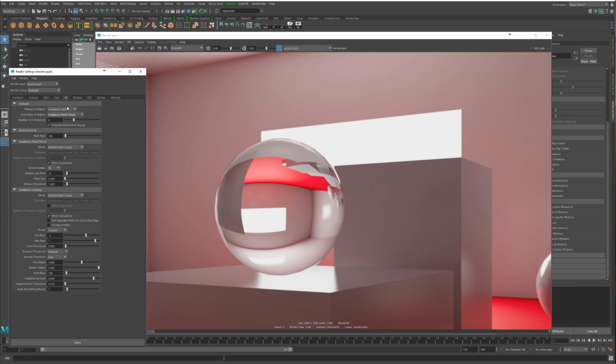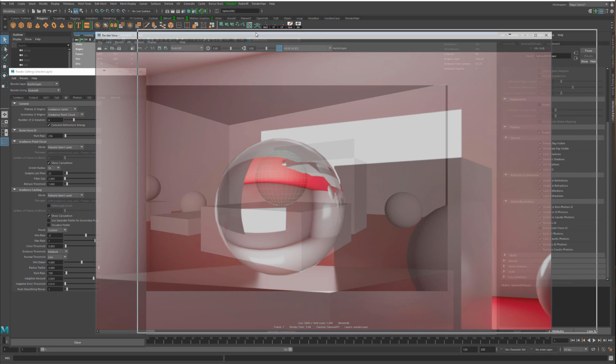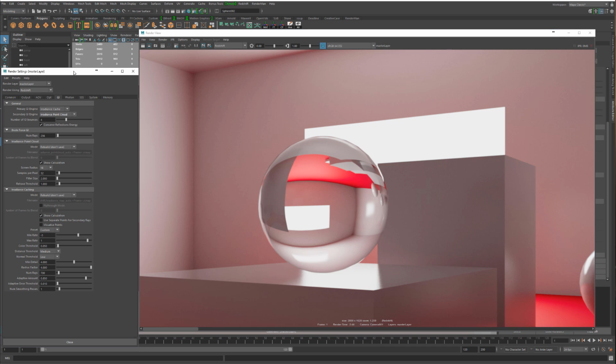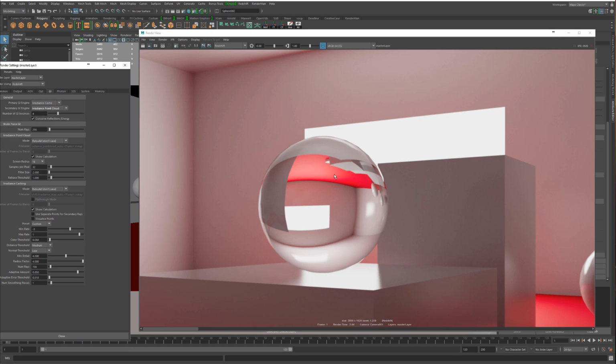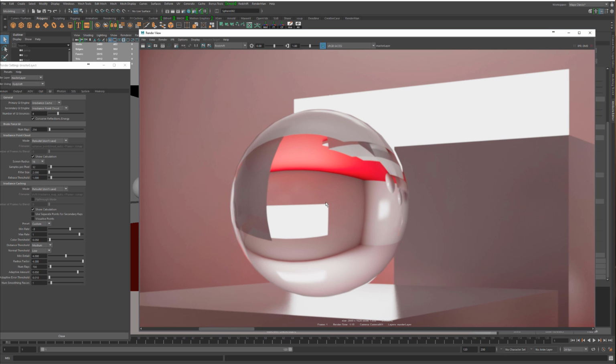Otherwise, do try to learn what these parameters do. Do try to take advantage of what a biased engine has to offer. It might not matter much for a still, but that 1 minute difference between these two, and the better quality in the Radiance Cache version, adds up to hours in an animation. So just keep that in mind.